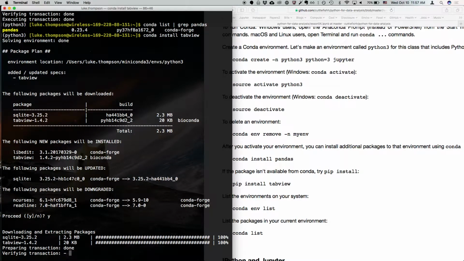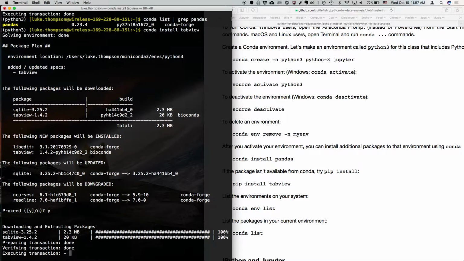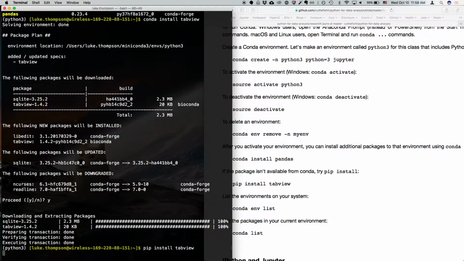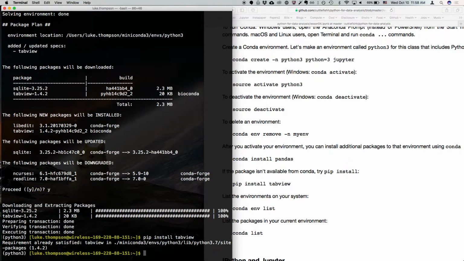However, and this is not critical for the class, this is just a program I like, and it's not a Python program. It's a command line program. But if it doesn't find it, you can also type pip install. I will just see what happens when I do this. So it says I already have tab view.